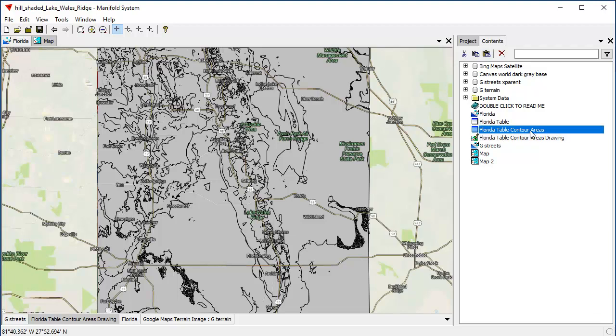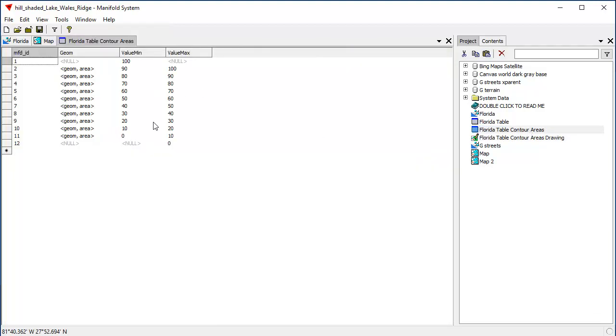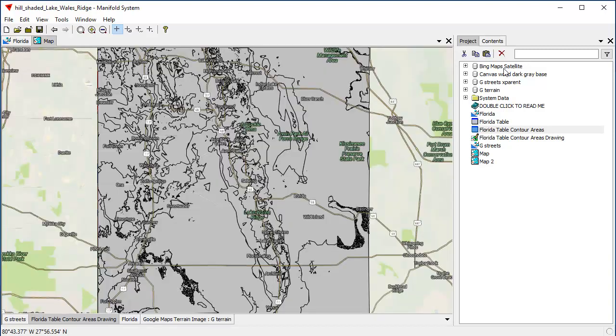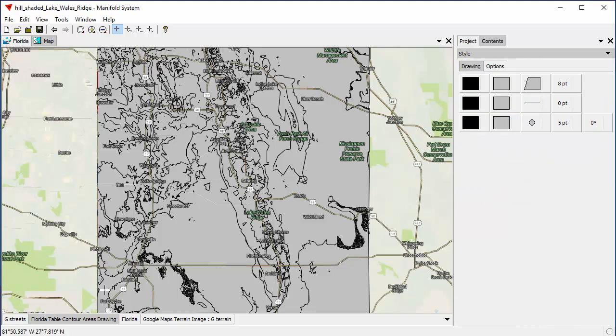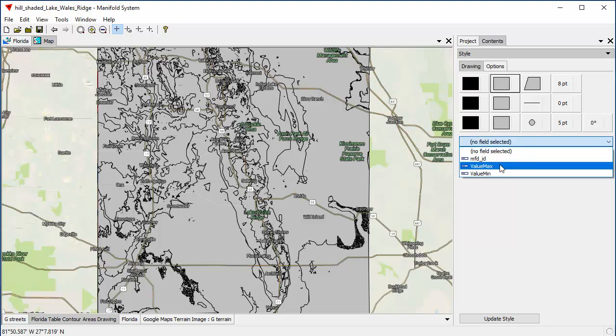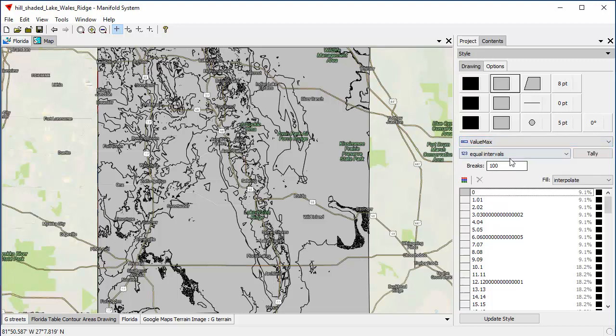If I open up the table for that drawing, we can see that in addition to creating geometric areas, Manifold also created the value min and value max fields. We're going to exploit those fields to do thematic formatting. So click on Contents, click on Style, and I have the focus here on the contour areas drawing. And I'm going to click on the fill color, and we're going to thematically format the fill color using value max. We're going to thematically format it using unique values.